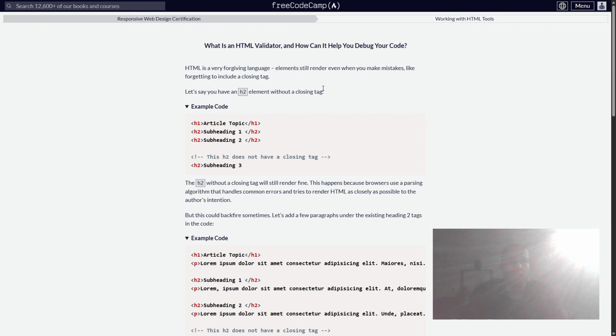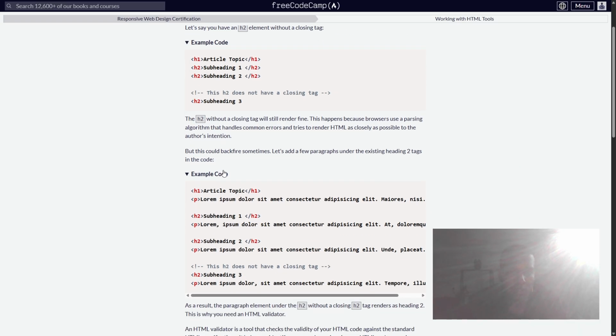What is an HTML validator and how can it help you debug your code? HTML is a very forgiving language. Elements still render even when you make mistakes, like forgetting to include a closing tag. Let's say you have an H2 element without a closing tag. It will still render fine. This happens because browsers have a parsing algorithm that handles common errors and tries to render HTML as closely as possible to the author's intention. But this could backfire sometimes.